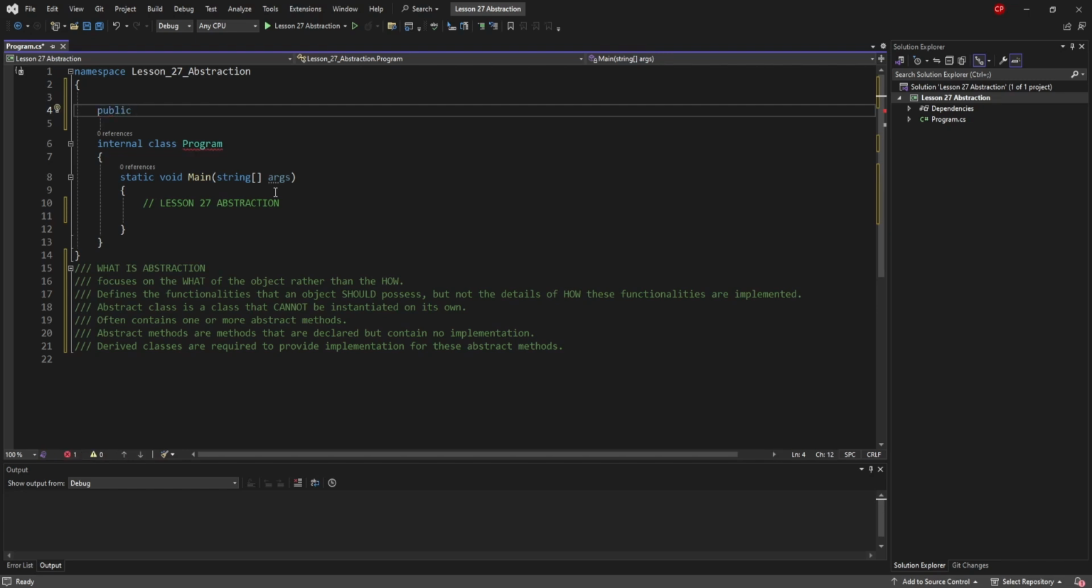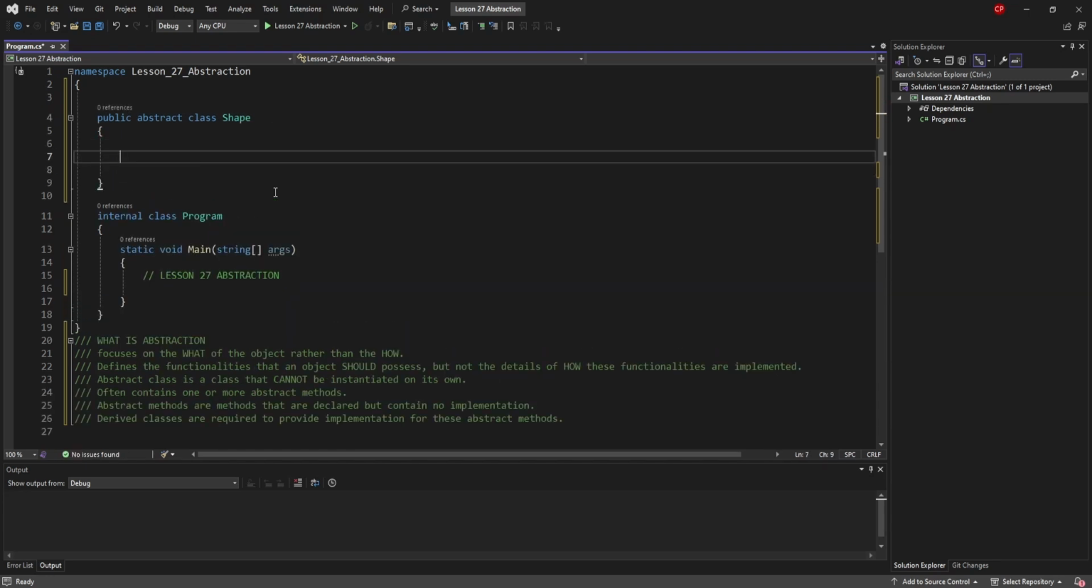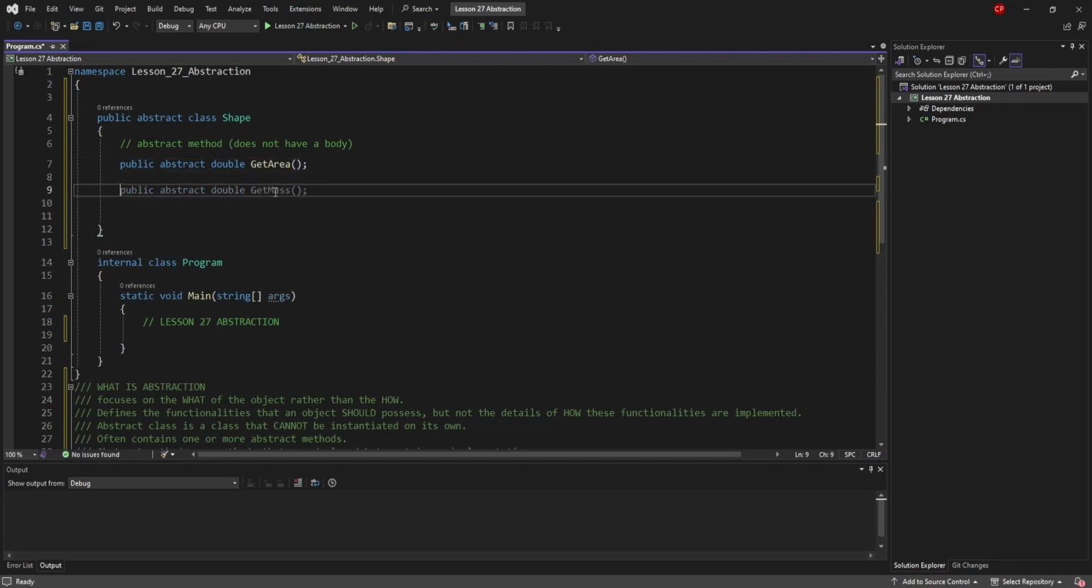We're going to do public, and we're going to say abstract. Yes, it is an actual thing that you type. It is not just a concept we discuss. So we're going to say abstract shape. We're going to put two things in here. Let's do abstract method, and then remember, does not have a body, right? So public abstract double, we're going to call it get area, okay? And then concrete method. So abstract, concrete, right?